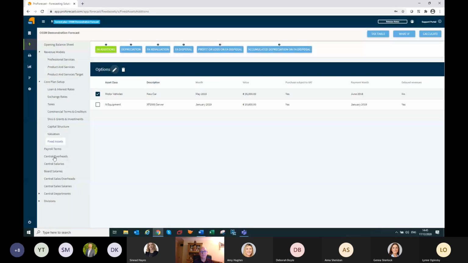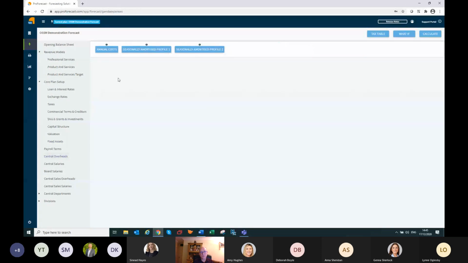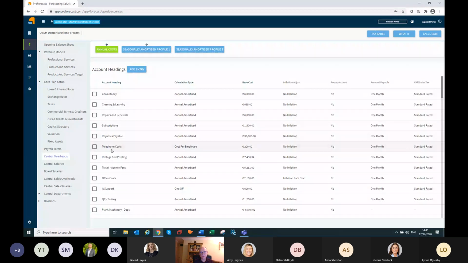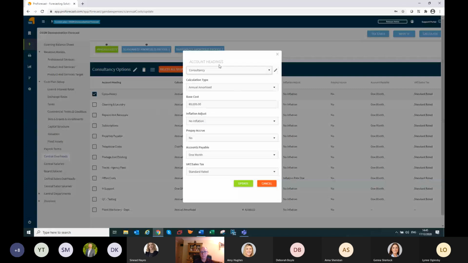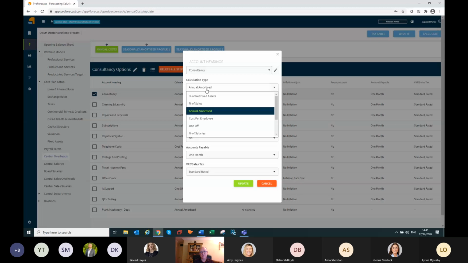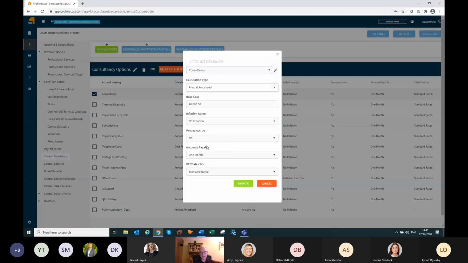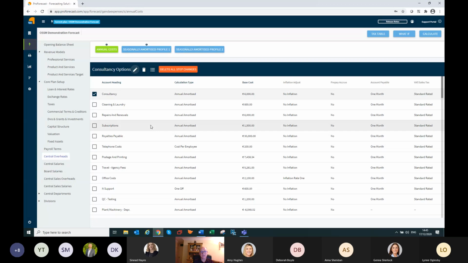Then that takes us to overheads. If I go into the central overheads, we can set up annual amortization across the top here, or we can go into particular headings that we've set up and enter what the annual rate is going to be. If I pick an existing one here, I go into consultancy, we can put in the base cost. We can say that it's annually amortized, and we can say it's going to be paid within 1 month. So then we can see the effects of that on our forecasts.